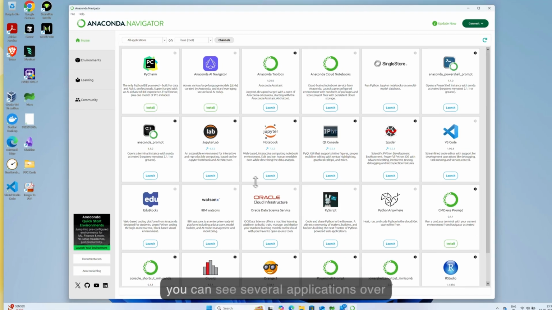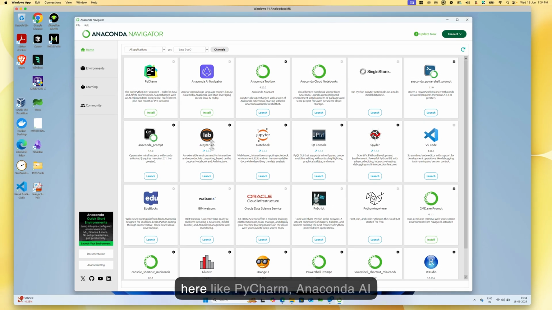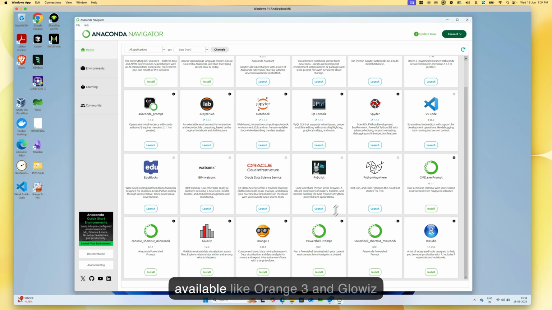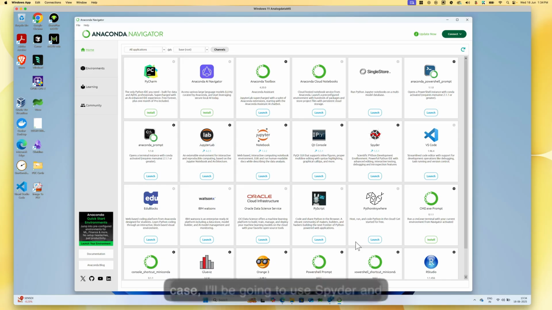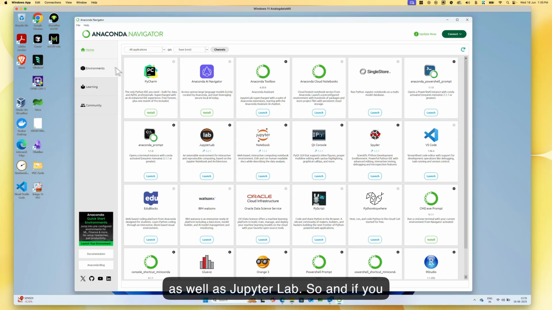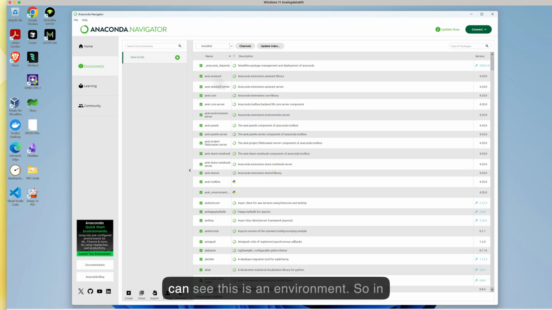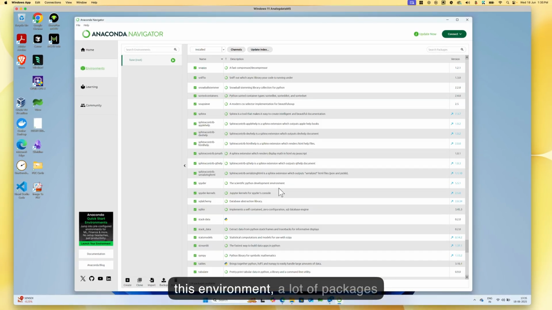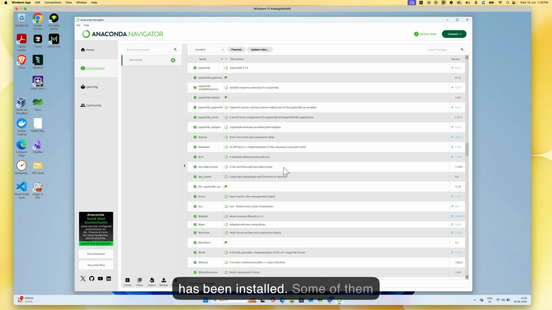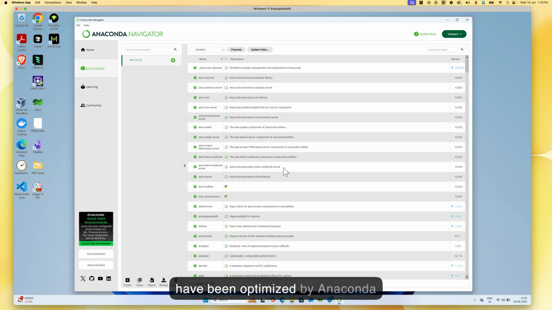You can see several applications over here like PyCharm, Anaconda AI Navigator, JupyterLab and Spyder. There are a lot of applications available like Orange 3, Glueviz and RStudio, everything. In my case, I'll be using Spyder as well as JupyterLab. If you want to see the environments, this is the environment. In this environment, a lot of packages have been installed. Some of them have been optimized by Anaconda only. That is what base root is all about.